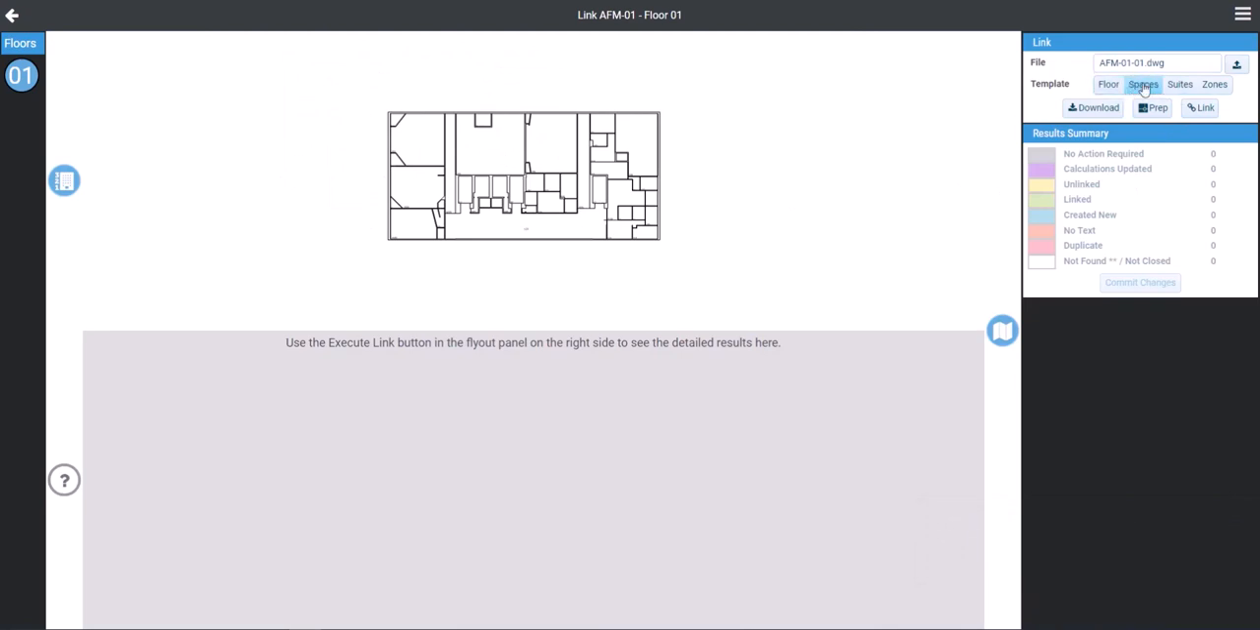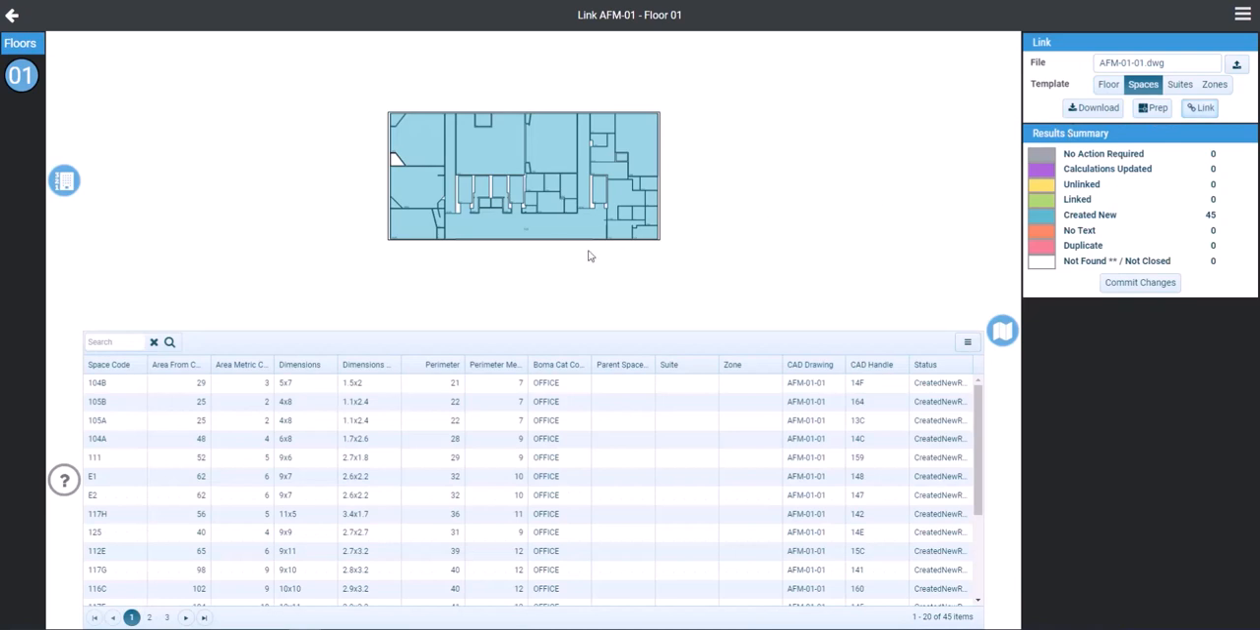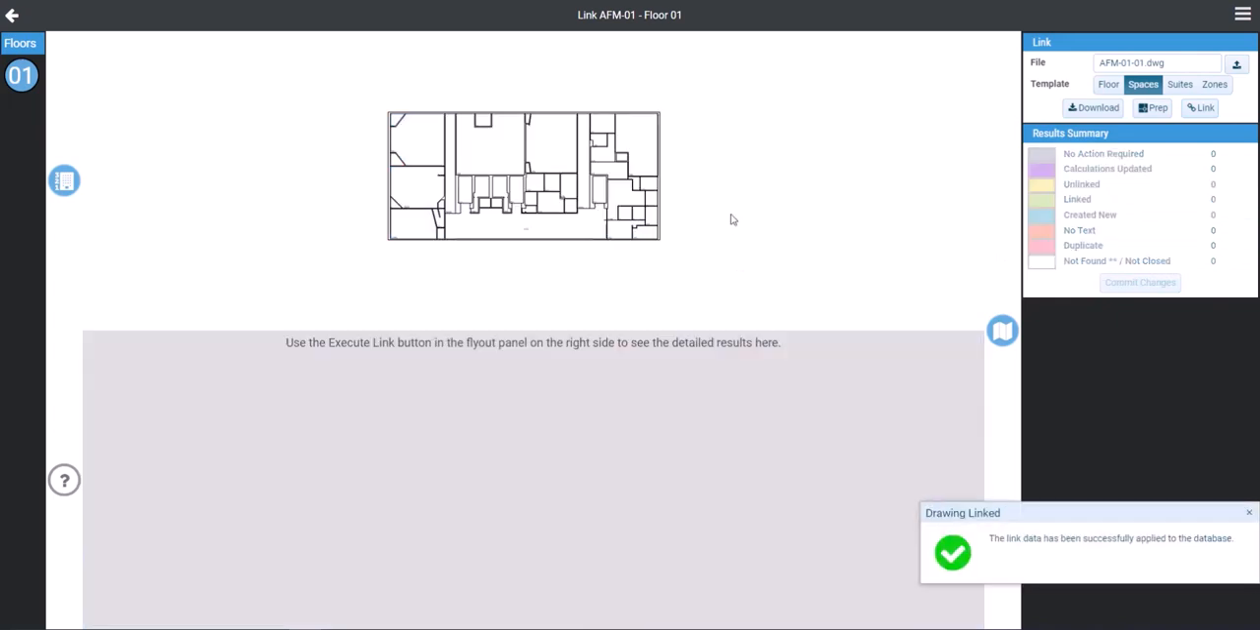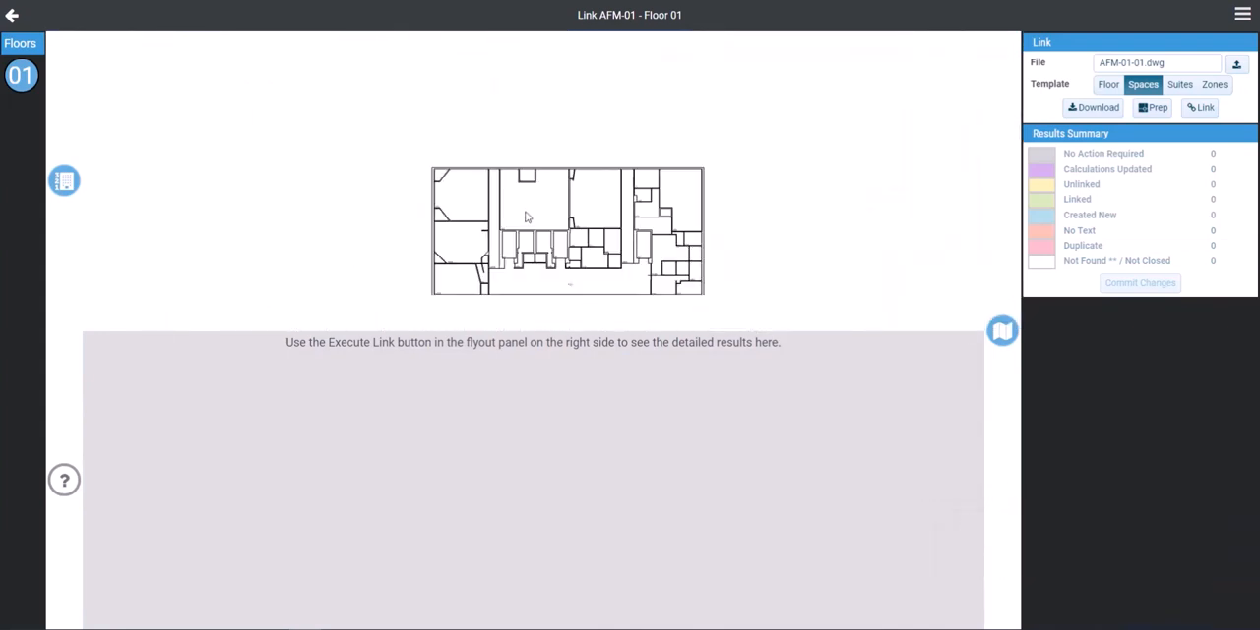So I click on the space template up here on the upper right. I click on link. It analyzes that floor, and you'll see everything looks good. It's got 45 newly created spaces that we can see here, and once I hit commit changes, those spaces will be created in the database. And that's how we quickly link a floor plan in minutes, not months.